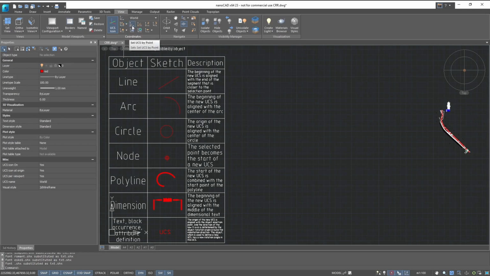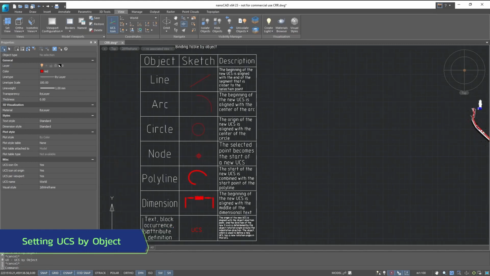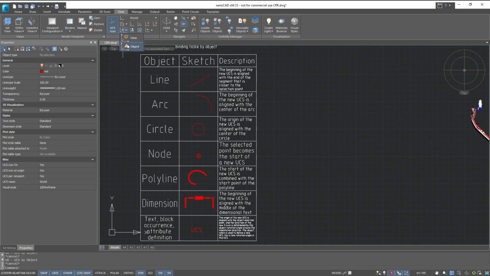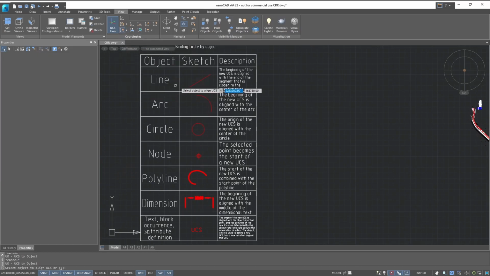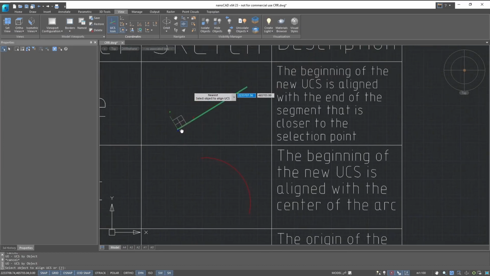using only origin, an origin and angle, in the direction of the Z-axis, and by 3 points. Also, what should be noted here is how we can attach to an object. In this table for object attachment, we can look at how the origin of the new UCS aligns with points located on the given elements. Let's use the Set UCS by Object. We can see that the origin of the new UCS aligns with the end of the line that is located closer to the selection point.